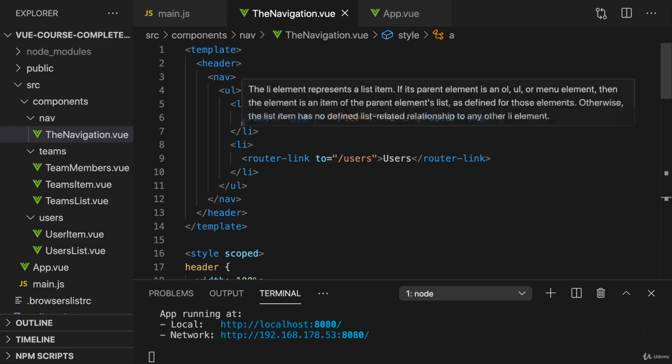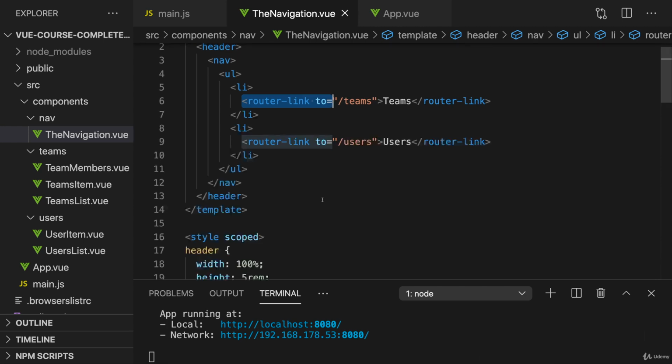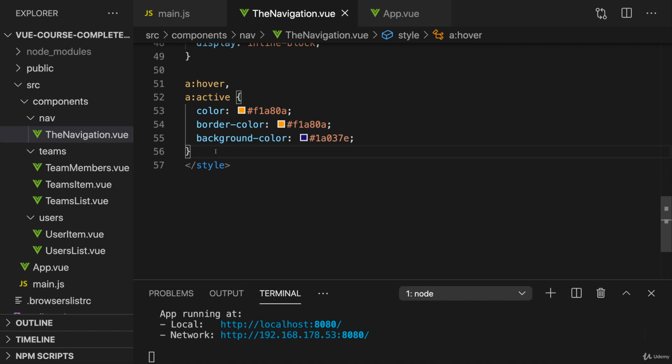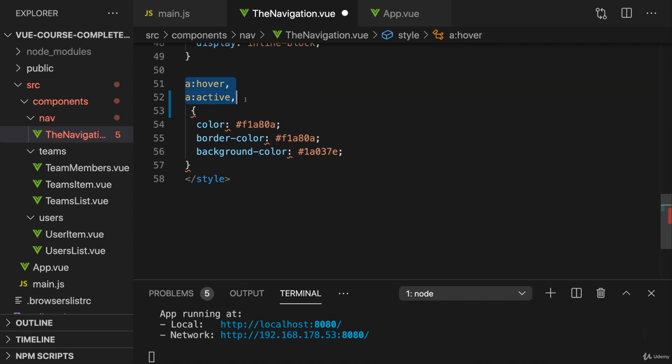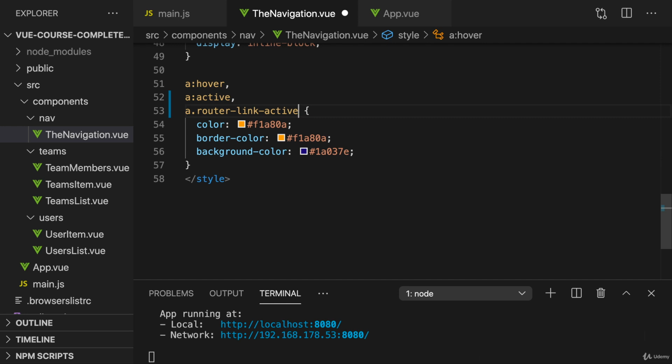Now let's use these special CSS classes which are added by router link to the created anchor tag. And for that, here in the navigation.view, I will add a new selector to this hover and active rule. And that is an anchor tag which has the router link active class on it. So a.router-link-active.